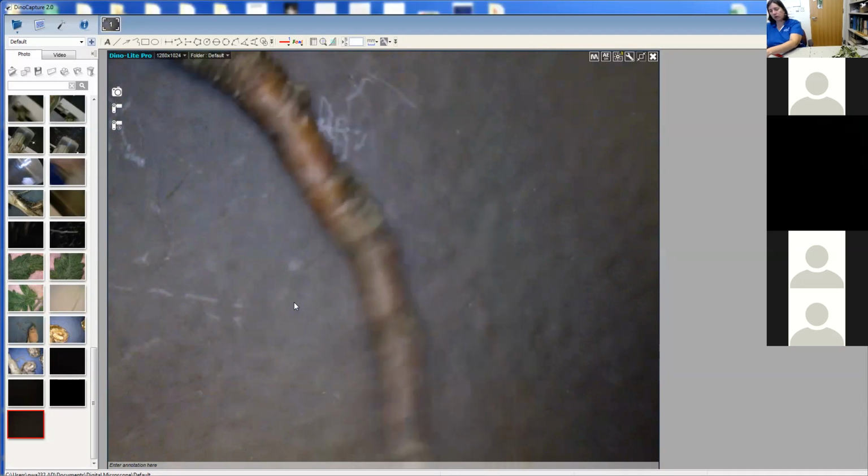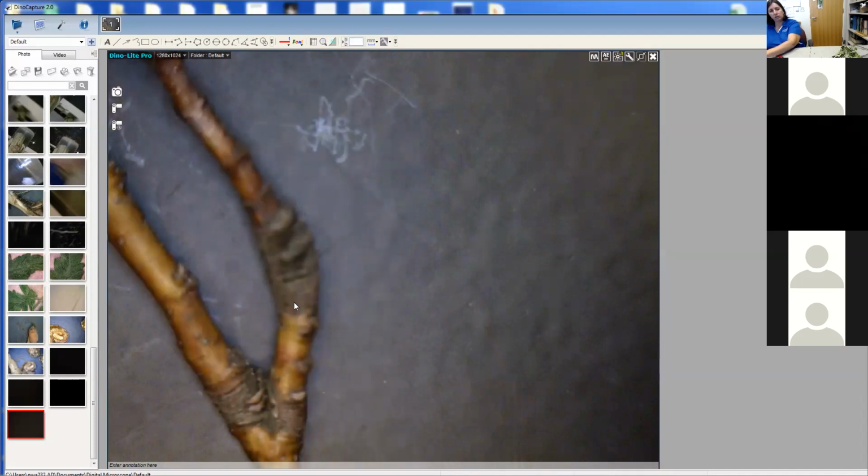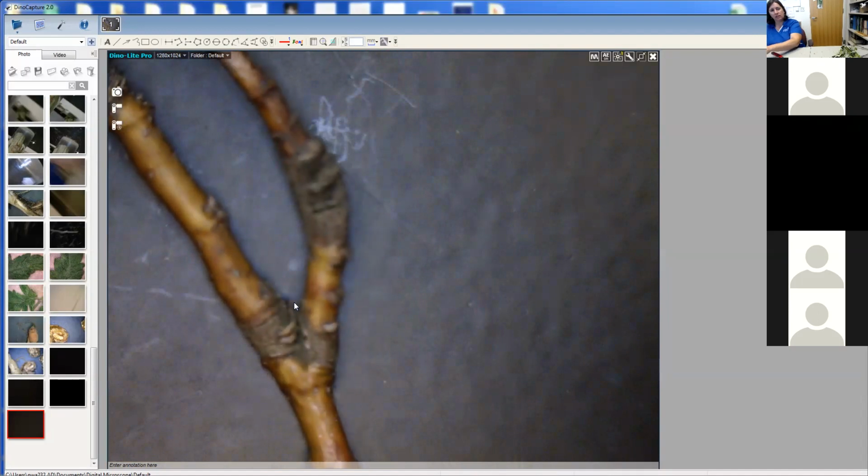All right, so I'm going to backtrack real quick while I have the dino light on, if everybody's okay with that, and show you some terminal leaf scars. Here we go. See the little rings? See these little groups of rings? Those are terminal growth scars.